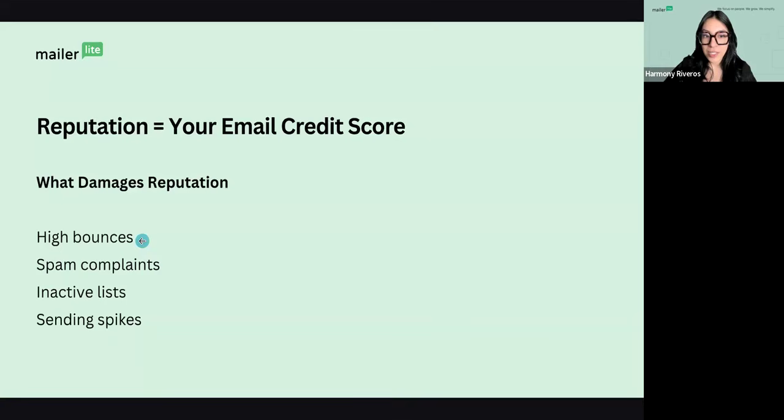A high number of bounces shows that you are sending to inactive subscribers, people that are not actively opening your emails, maybe have not actually subscribed. Same with a high number of spam complaints, which also damages reputation, of course, and this is as simple as somebody who does receive your newsletter but marks it as spam because maybe they did not sign up or they do not remember signing up, or you are sending content that isn't aligned with what they signed up for.